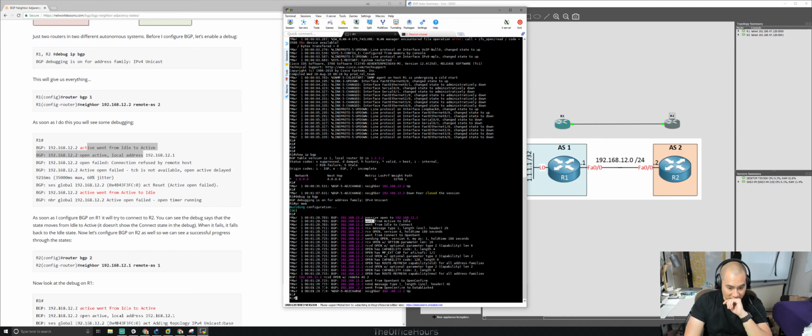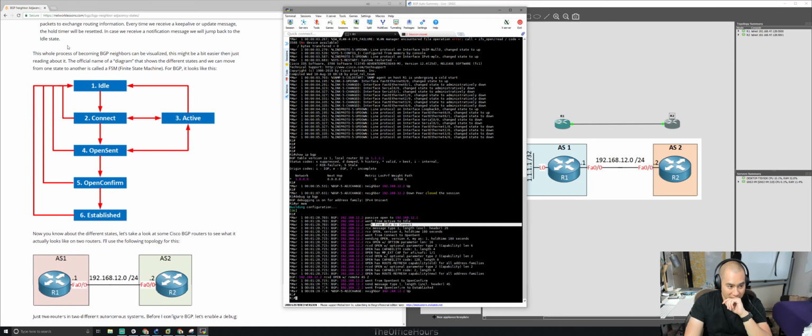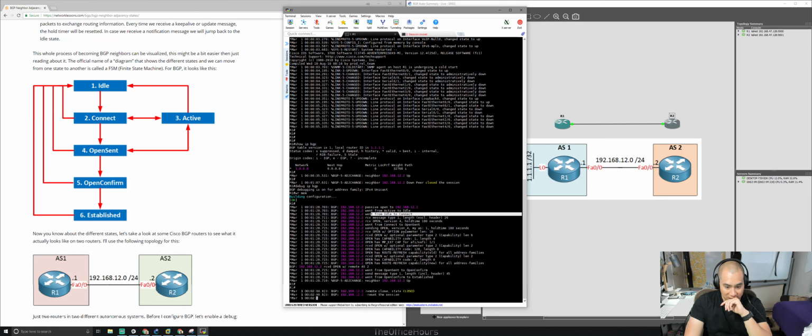Okay, so it went from Active to Idle, that's right here. Went from Idle to Connect. Receive message, message type 1. Receive OPEN, version 4 of BGP with hold timer of 180 seconds. Went from Connect to OpenSent.